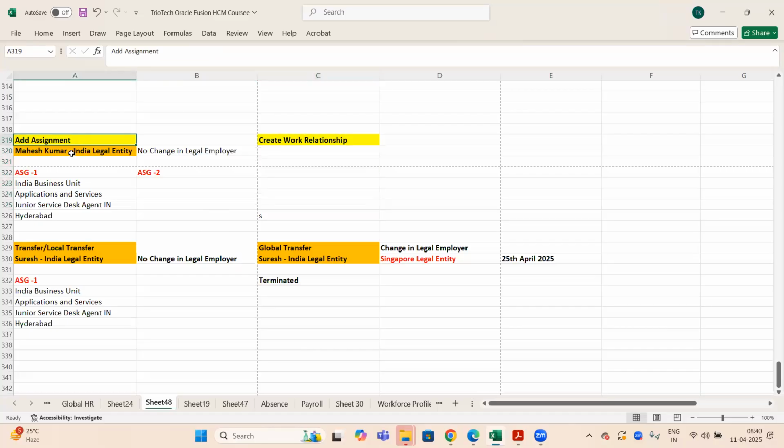Now, add assignment means within the same company, within the same legal employer, you want to assign multiple works to the employee. Then you will use add assignment as a feature. No change in the work relationship, but the employee will be part of two assignments here. But create work relationship means not within the same company, he will take a second one. He will be assigned in one more company. Currently he is working in the India legal entity, then I will create one more legal entity here. So that's the primary difference.